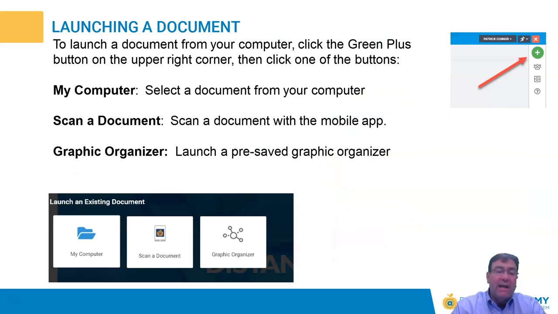To launch a document that's on your computer, click the green plus and then select one of the options from the Launch an Existing Document section. Click My Computer to browse to the document and launch it. Click Scan a Document to use your cell phone's camera to scan a document and upload it to the Digital Academy. And click Graphic Organizer to launch a pre-saved graphic organizer. Additionally, you can click the picture of a file cabinet to drag a document from your file cabinet into the Digital Academy and launch it. There is a separate video on how to use the phone's camera as a scanner, which is a feature as part of the Digital Academy app.